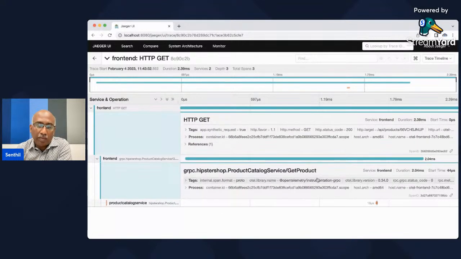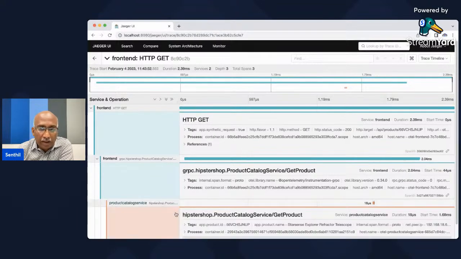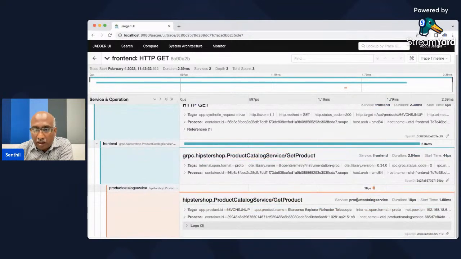So here, basically, what I understand is the front end service is receiving a HTTP request. And once it receives a HTTP request, internally within the front end service, it sends a gRPC request to the product catalog service. That's what I can learn until now by looking at these two spans. And then the third span is actually generated by the product catalog service. Okay, which means there is a context propagation that has successfully happened. The context has propagated from the front end service to the product catalog service.